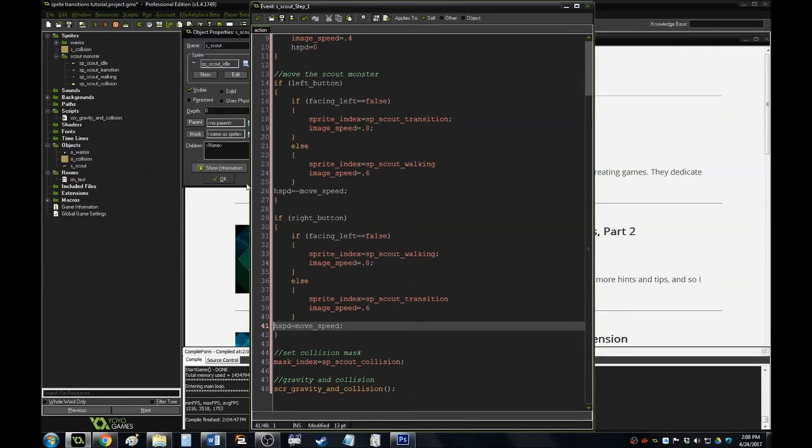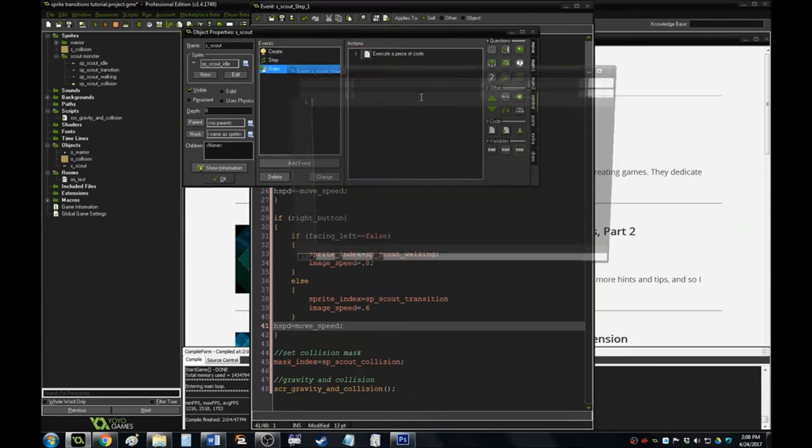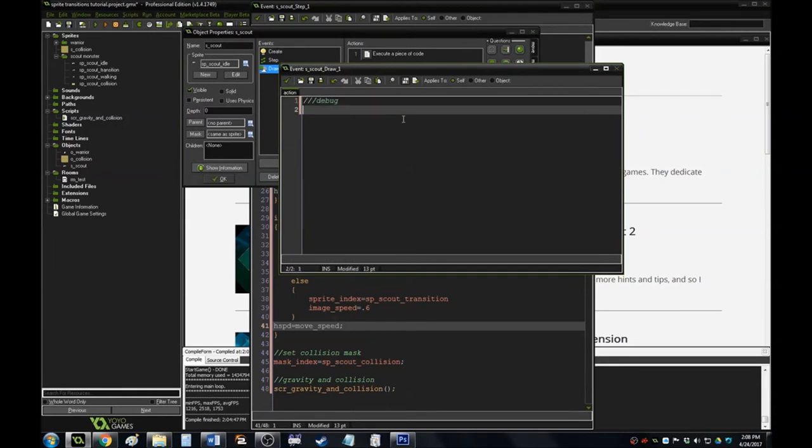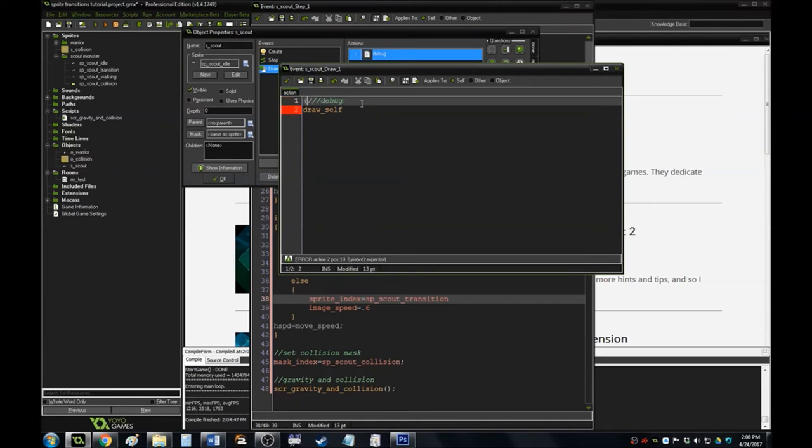Here's where it gets a little bit more tricky. I'm going to add an event. I'm going to add a draw event. Let me call this debug. Whenever you add a draw event, the sprites set in the step event will not be drawn unless you have the draw self function here. Okay, I also want to draw some text. Draw text. I'm going to draw this at x, comma, y plus how about 24. And we want it to draw the value of the image index. I'll explain why this is important right now.